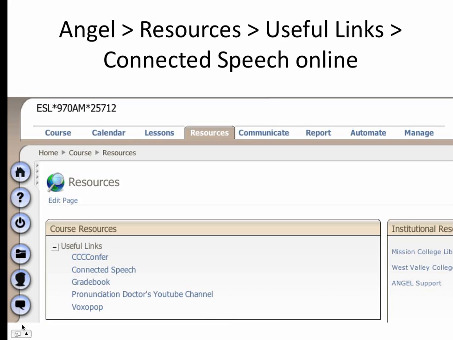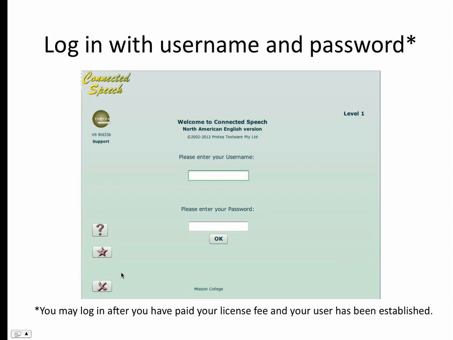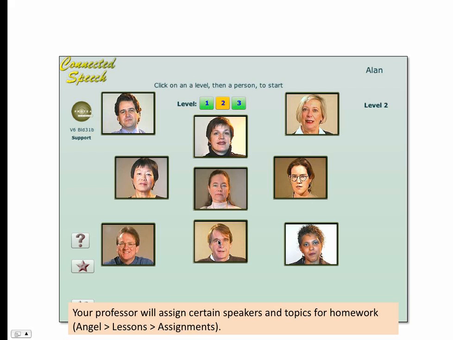First, log into our course at Angel and click on the Resources tab. Then go to the Useful Links and click Connected Speech. Log in with your username and password and click OK.